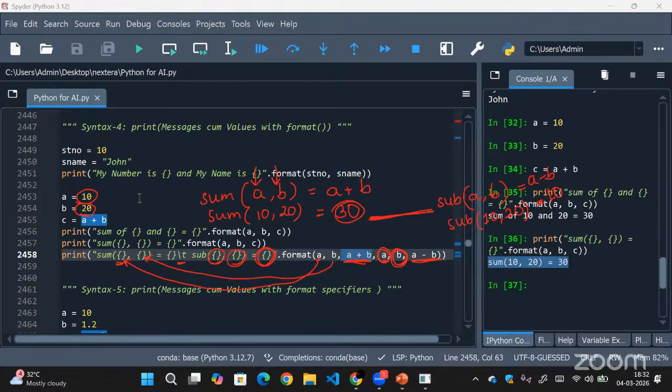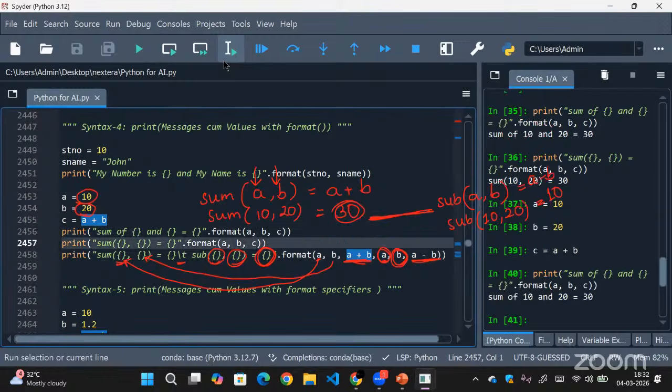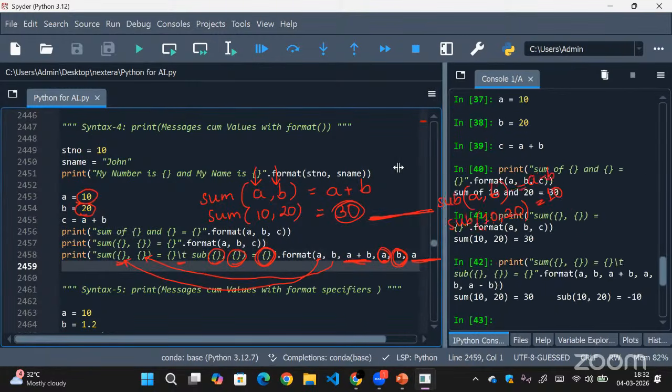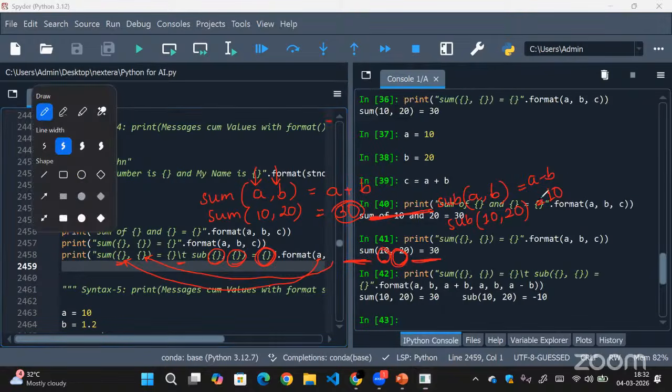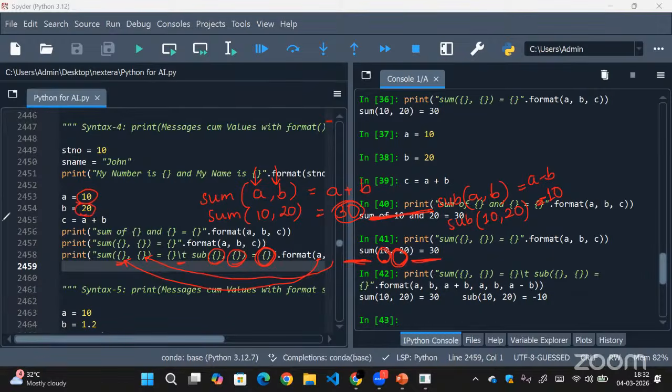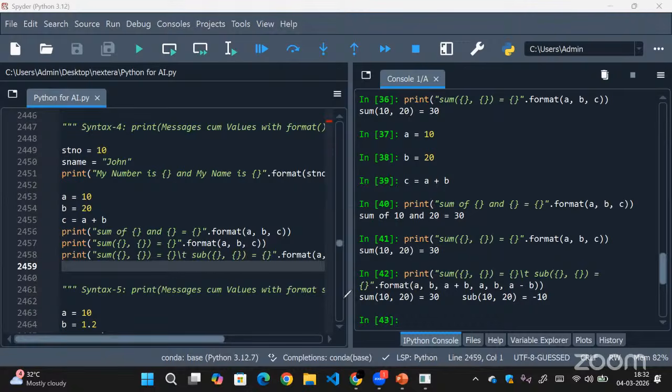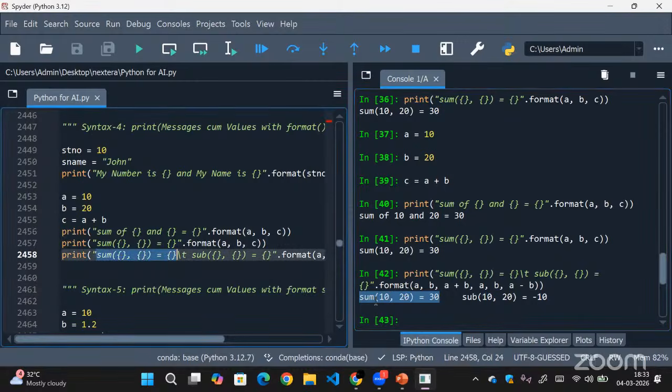So now let me print this. So yeah, if you see here, we've got the values. Sum of 10 comma 20. So this value here is sum of 10 comma 20 equals to 30. And we got a tab space. So as we gave slash t, we got tab space here. And then we have subtraction. So sub of 10 comma 20 equals to 10 minus 20 is minus 10. So that will be exactly printed here. So this is how you can use the print function using the format.